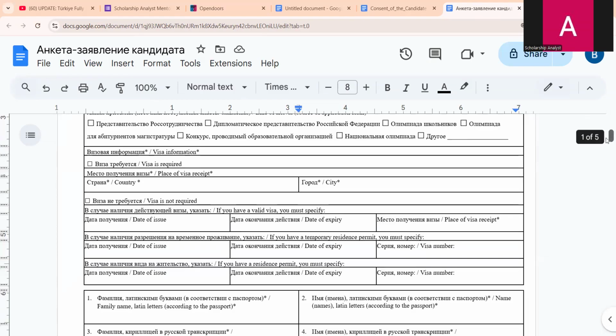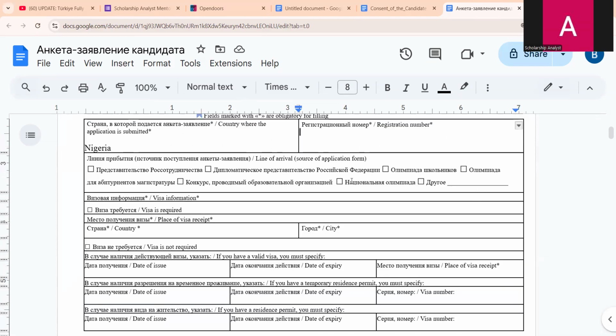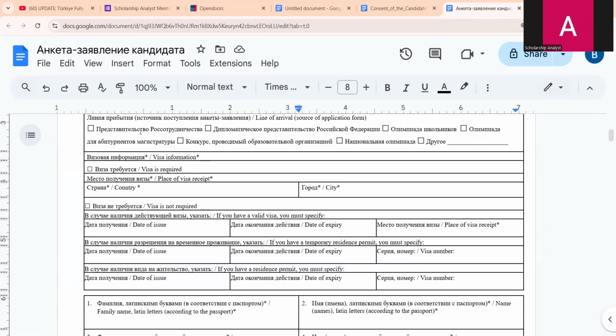So then the next thing here is this area, which is the source of application form. You can skip this, it's not really important, but you can translate it to know what is there. So your visa information is here. The question now is, visa required? You have to tick this. Yeah, it's required.